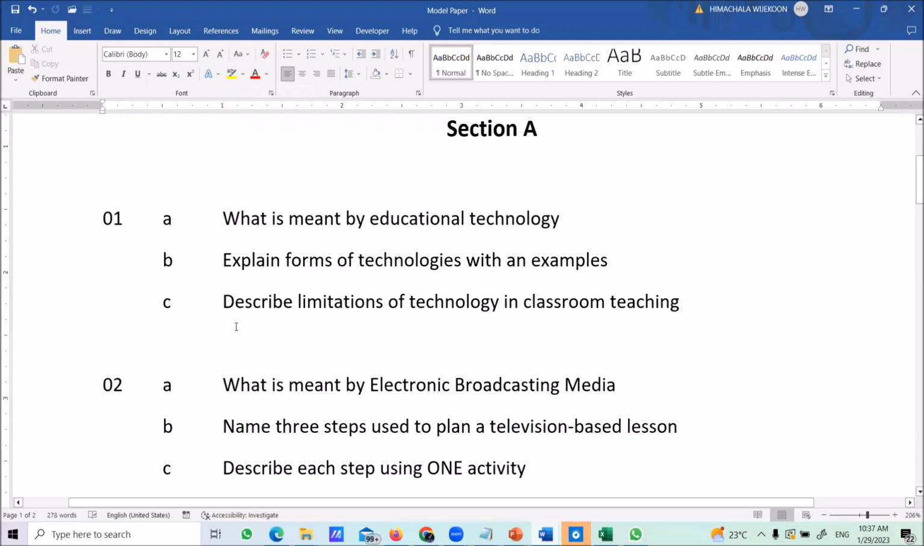Here, it's not a difficult one. There are many kinds of limitations like signal issues or technical problems, or some people should know how to operate these technology devices. Those are the kinds of limitations you will face when you are using technology in the classroom, right?